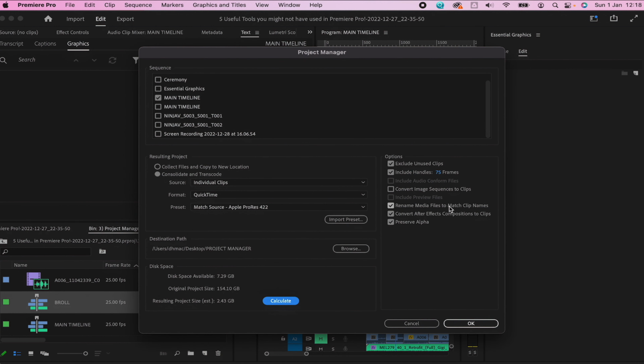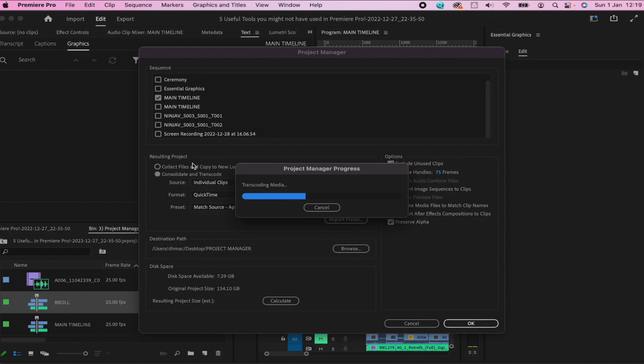You've got a couple of different options here. So you've got rename media files to match your clip names. So if you've renamed any of your files in Premiere, it's going to rename the resulting generated file as well, which is quite handy. And you've got a couple of others that you can look at here if you want to. So I'm just going to press OK, and that's going to start this project. And it's just going to make sure all of the shots used are ready for archive purposes. But that's pretty much it for a quick overview of the Project Manager tool.